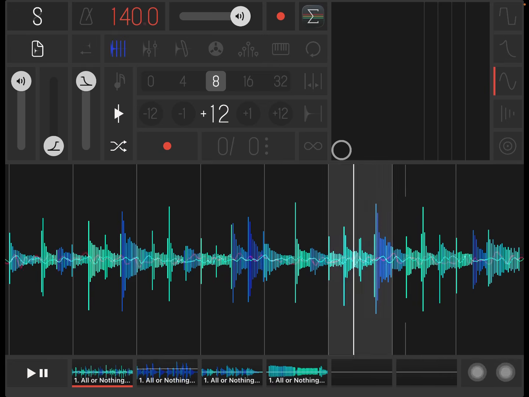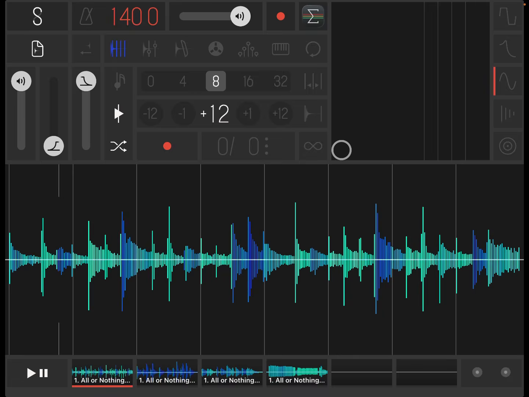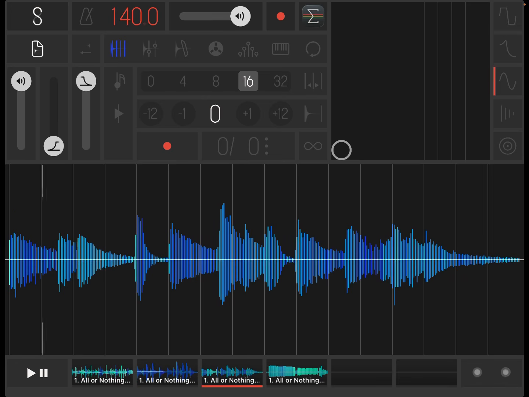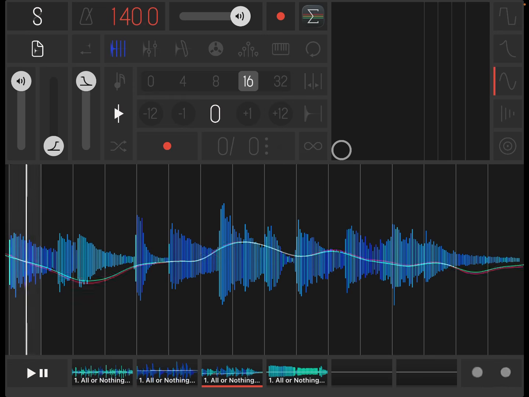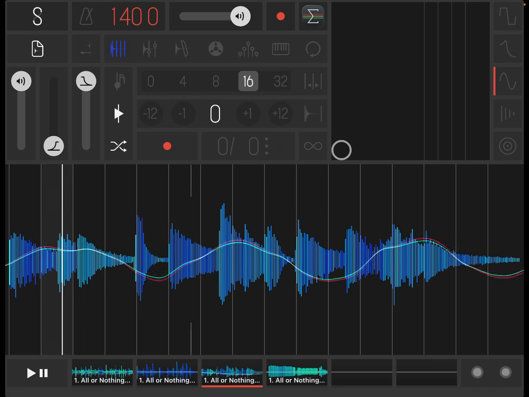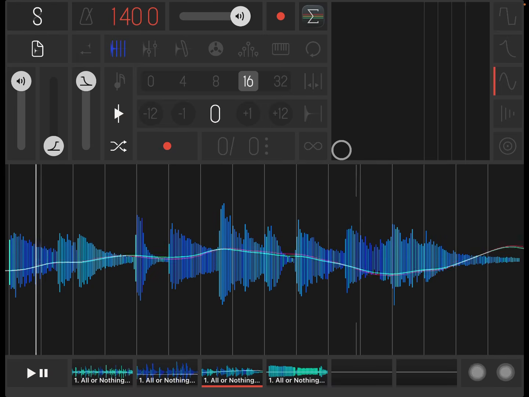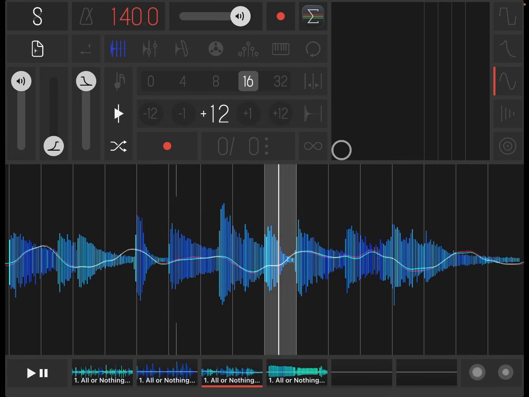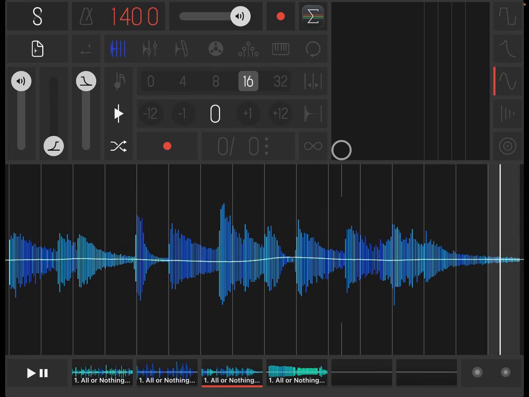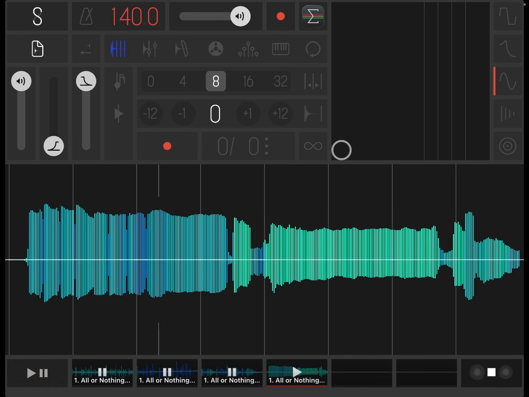Or let's transpose them up. I'll bring them back down again. So here, this is our piano. This is shuffling the piano, as transposed up. Back to normal. Shuffle off. Let's bring in this sax.